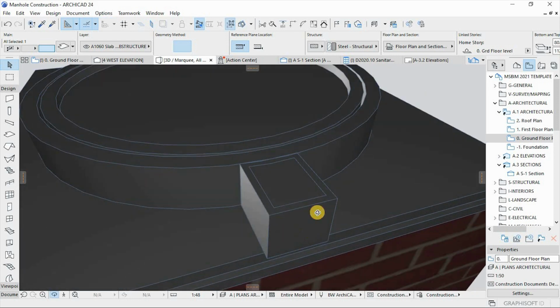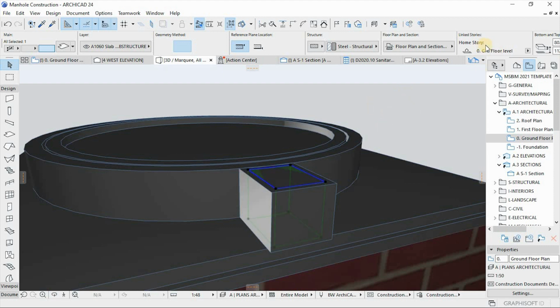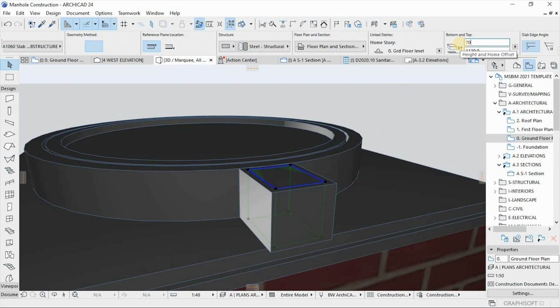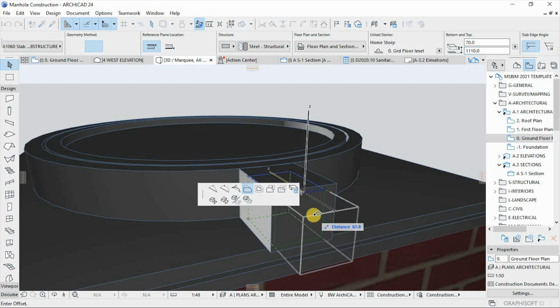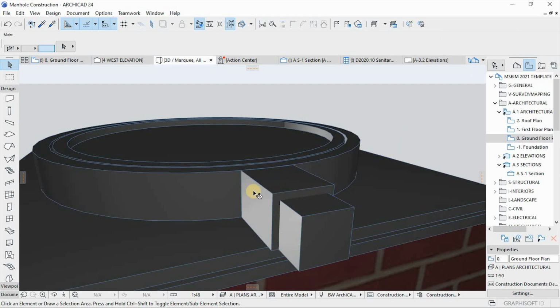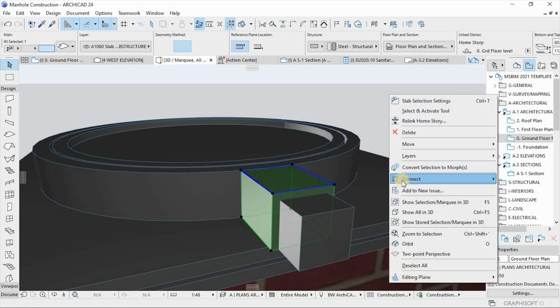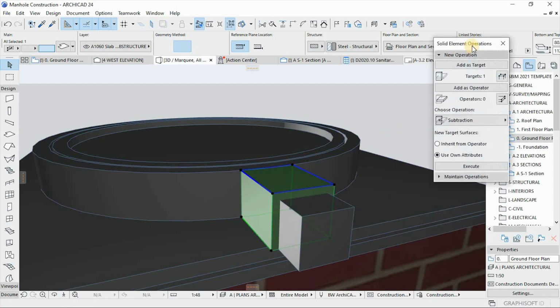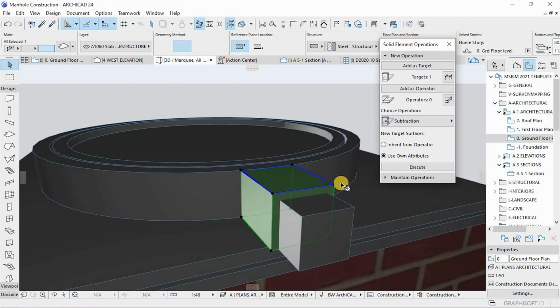Let's check 10. Then let's change the height to 70. Something like that. And then I put it outside. We're going to use this to carve in the hole here. So I'm going to select that, right click, and go to solid element operations to bring up the window, which automatically picks the selected element as a target. So I just need to select the operator, then subtract.